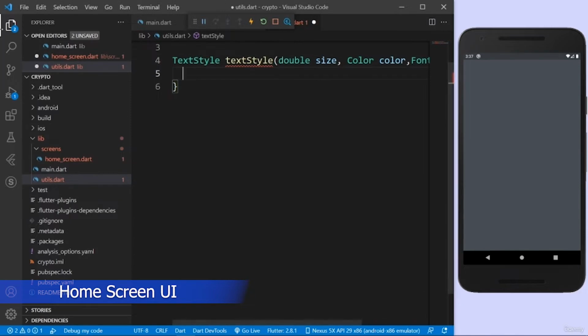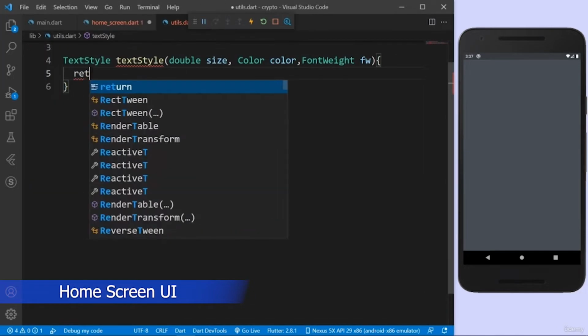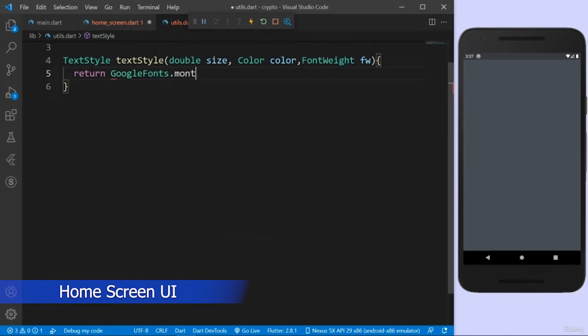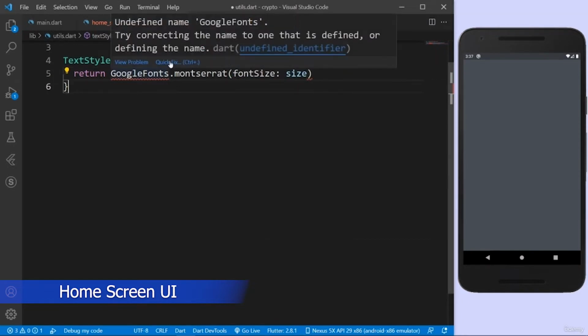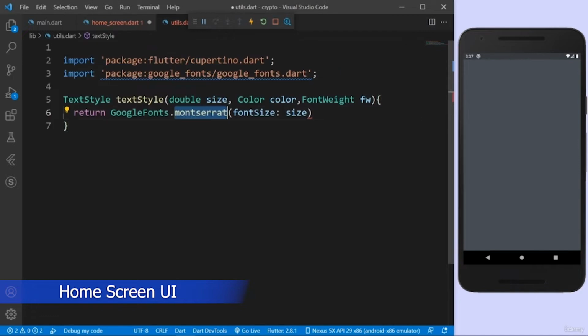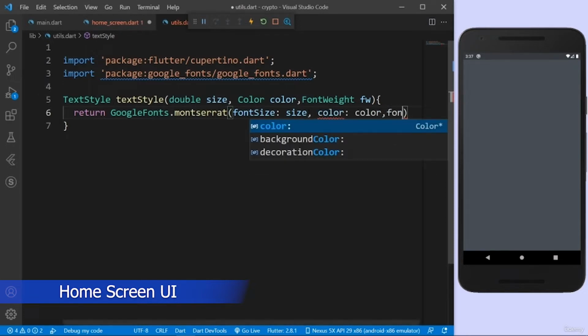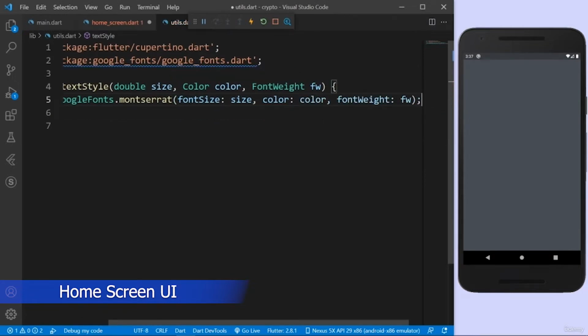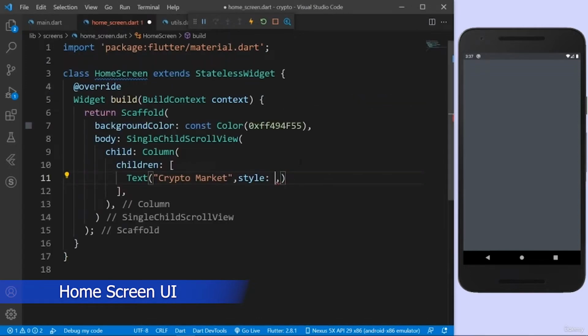I can just close this, and so I'm going to use the Google Fonts, right? So I'll say return GoogleFonts.montserrat, and the font size for this is going to be size. Let me just import this Google Fonts package. There you go. So I like this Montserrat font, that's why I'm using this. So font size, I'm going to use this parameter, and the color for this is going to be a color, and the font weight is going to be FW. Perfect. So I can just use this text style function wherever I want without using so much code.